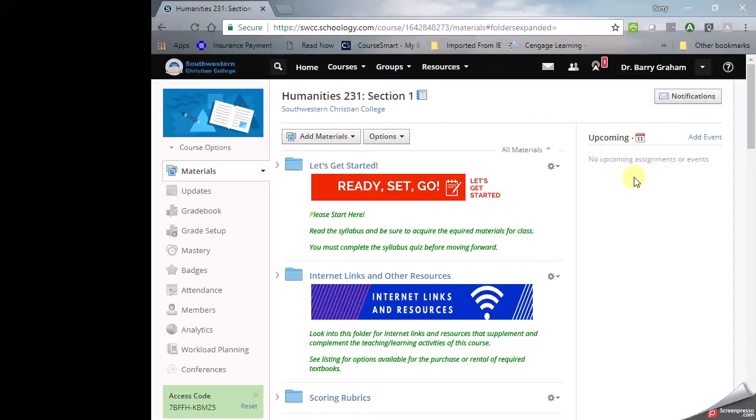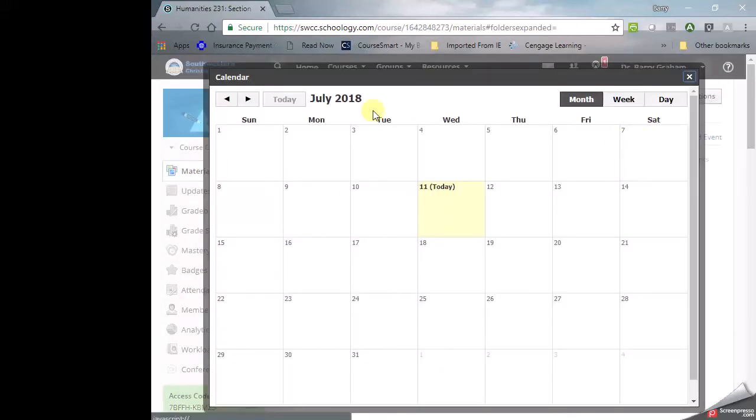The calendar always appears in the main page of the course over here to the right. Upcoming, it's showing nothing upcoming because we're still in July, so it doesn't want to go that much forward and make you think you've got something due pretty quickly. So we can always add an event by either clicking add event, or we can click on the calendar itself, just like you saw me do.